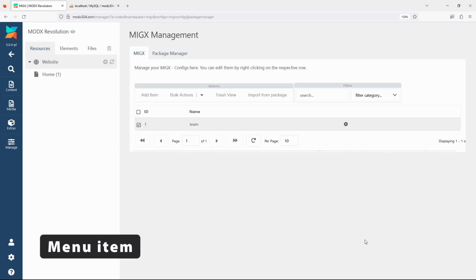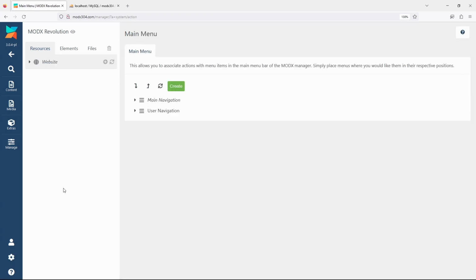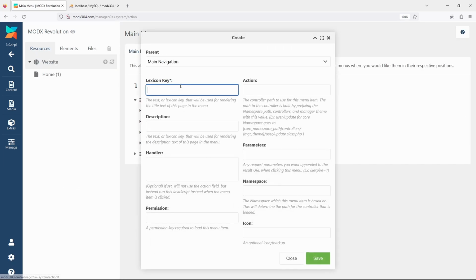To show this configuration in a custom manager page, let's add a new menu item. Under the cogwheel icon, Menus, create a new menu item with the following settings. The field lexicon key is the text that is shown in the menu. Set namespace to MIGX and action to index. In the field parameters, add &configs equals and then the name of the MIGX configuration you want to display. Team in our case.